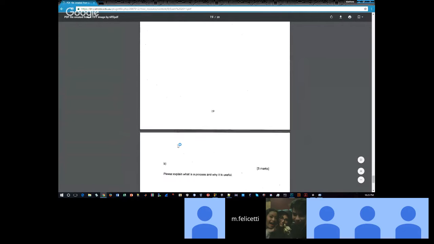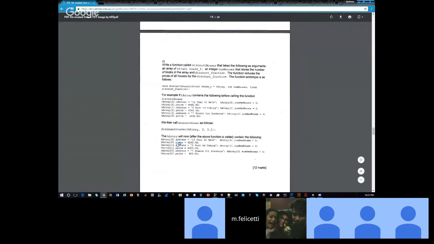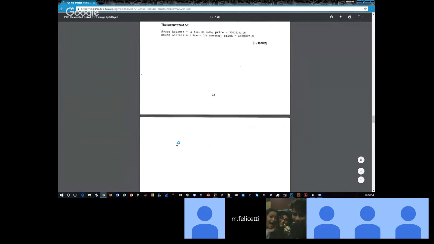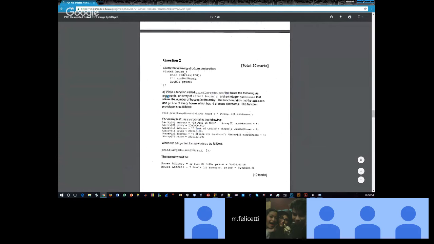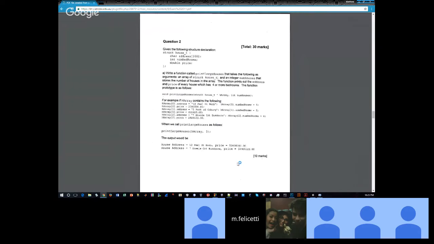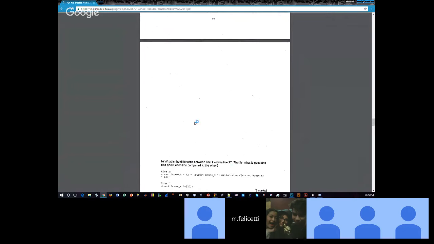So this is a really good question as well. Write a function that takes the following arguments: a struct, an integer, and stores the number of houses in an array. The function prints out the address and price of every house that has 4 or more bedrooms. The function prototype is shown below. If the array contains this, then we call print large houses as follows, and then it'll print it out. So maybe if we get time, we'll go through this as well.